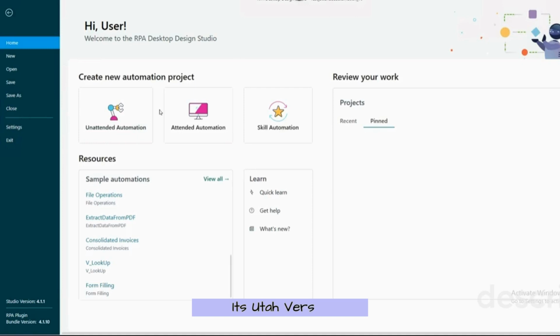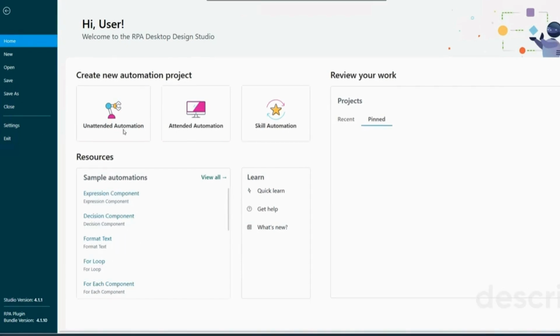Okay, now let's get started with the studio. So once you launch your studio, you will land on this page, which is the home screen of the studio. Here we have three different options. The first option is unattended automation, where you can create a process which runs independently without human intervention. And the second is attended, where you can create a process which basically requires human intervention, like either to start or to complete the process.